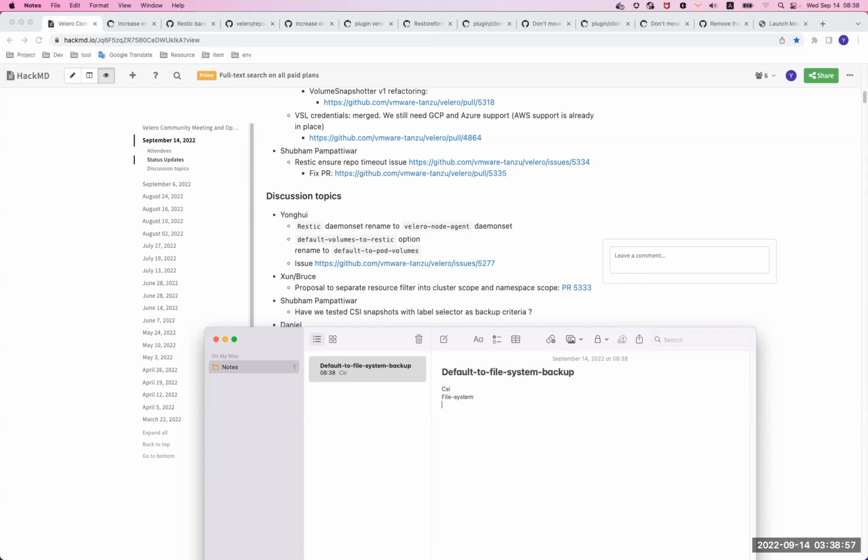But in that case, Yonghui, I would argue you're not using this option to control the flow you just mentioned. This option is basically one switch: do we use the node agent in Velero to copy the content of the file system directly? That's what we're calling default volumes to RESTIC, for example, in the current 1.9. And if you don't do that, then what you're doing is either CSI snapshots or the native volume snapshotter.